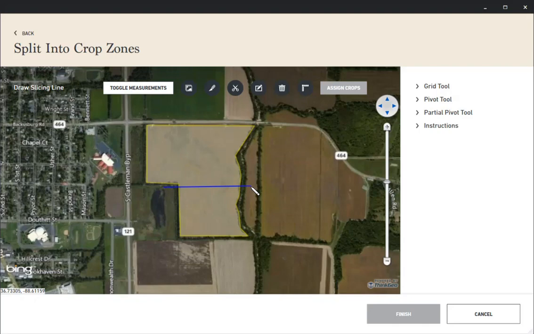Move the cursor to direct the line through the shape to the other side of the boundary. And while outside of the boundary line, double-click to finish the slicing line. This should show two halves with the acres populating for each zone. From here, if another line is needed to split the field into more than 2 crop zones, click on the Draw Line Slicer tool again, and follow the same steps to draw a second line.